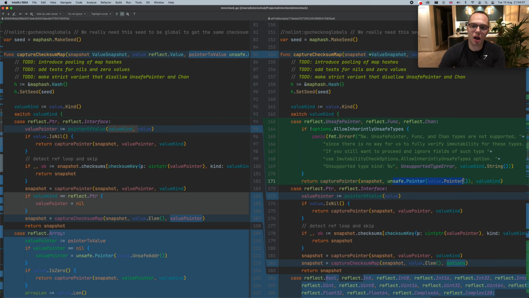Plus, functions can capture state, and you can potentially mutate this state from the function. And there is no way for us to know what exact state you've captured and if you mutated it or not. At least not using reflection. So we basically treat it as an unsafe type.